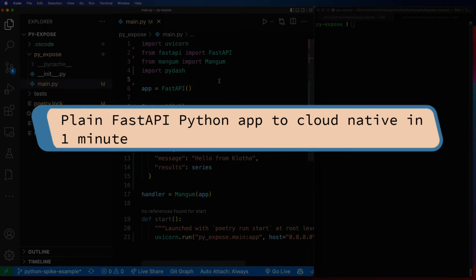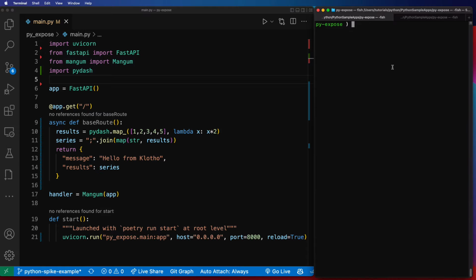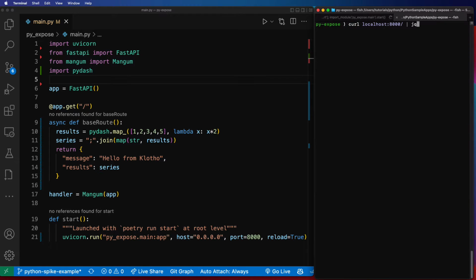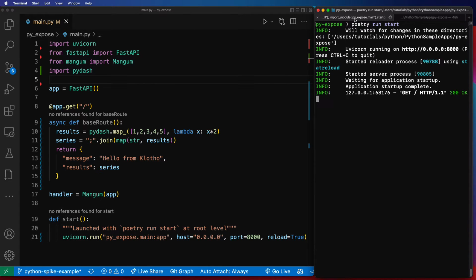Let's start with a plain Python FastAPI application. You can run it, test it, and debug it locally. This gives you the fastest possible dev loop. We now want to transform this application for the cloud.